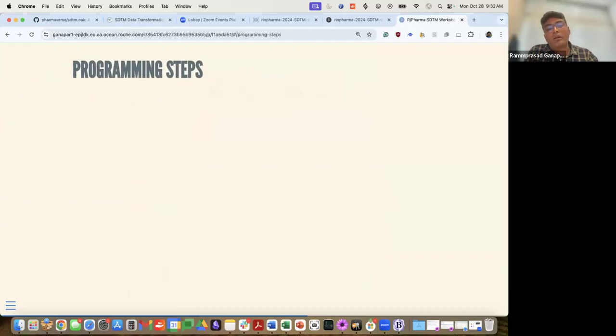So what are the high level programming steps? Obviously, we have to read in our raw data sets. And then we will learn another new concept called ID vars. We will be creating these ID vars in the raw data set. We have predefined some of the ID vars, and these can be extended to add anything else. But today, for the sake of this exercise, we'll keep it simple, and we will be able to create the domains with the predefined ID vars we have.